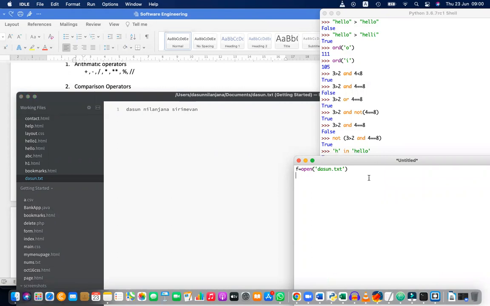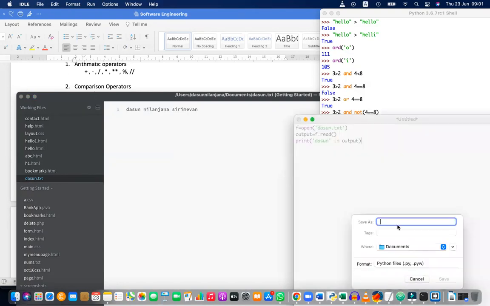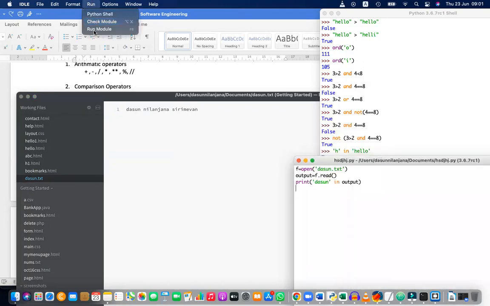Then I can read the file, f.read. Then I can say if Dasun in output. So this is a very simple program, just checking the membership. Let's save it in the documents under some name. Let's run the file and see.